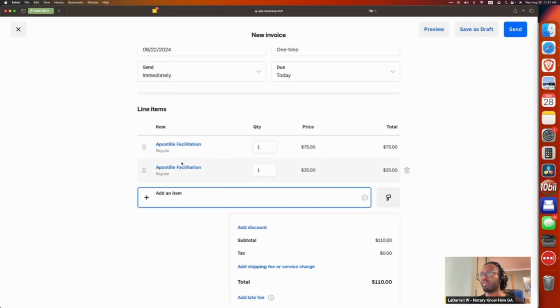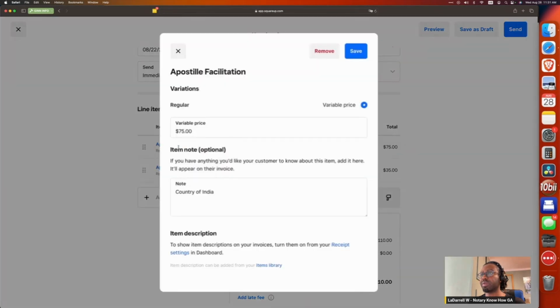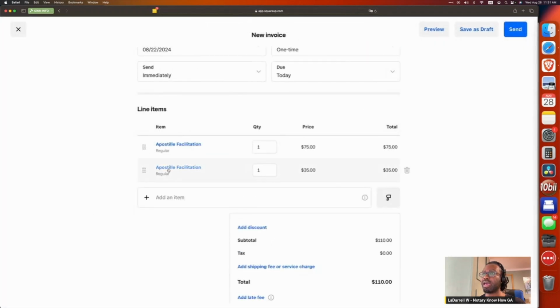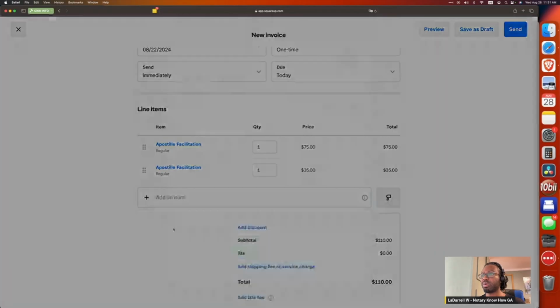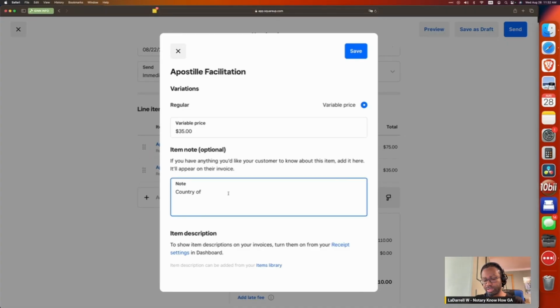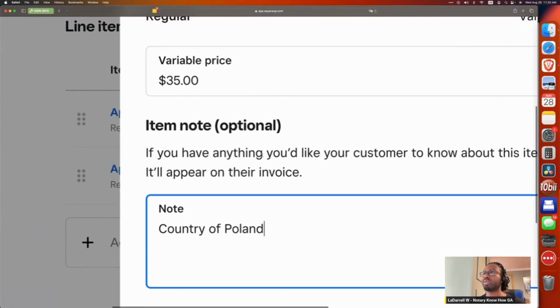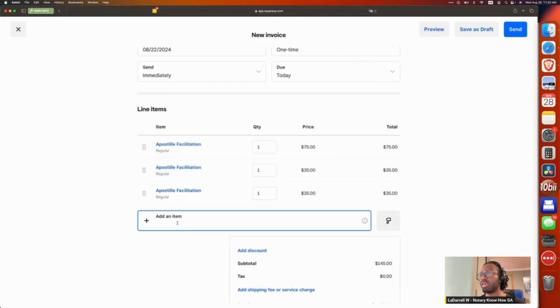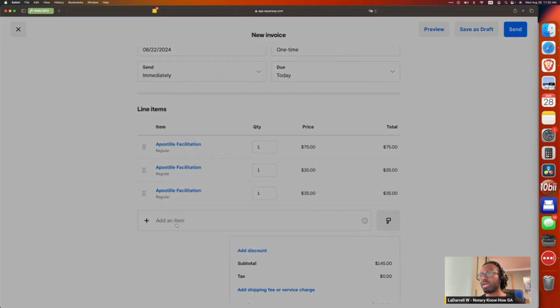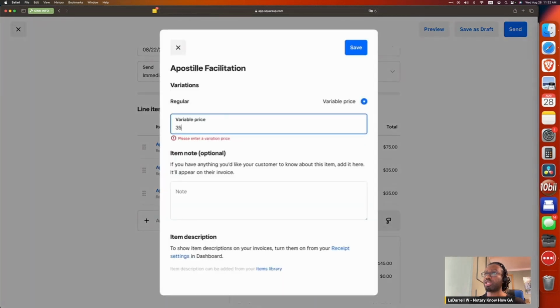So let me save that, and I'm actually going to go back to this one and click on edit, and do number 1 and save. And then we have another apostille facilitation, and I charge them country of Poland. We don't need to zoom in. Come on. There we go. Save.